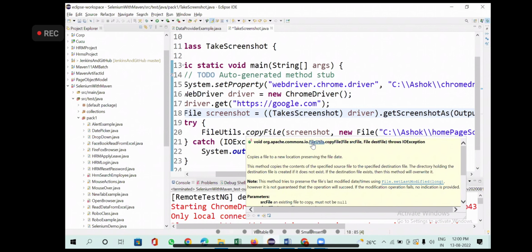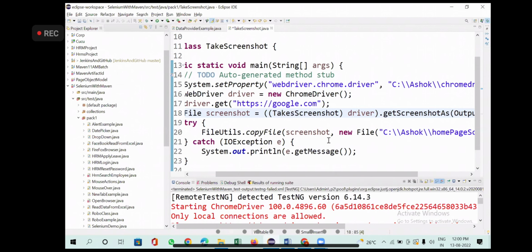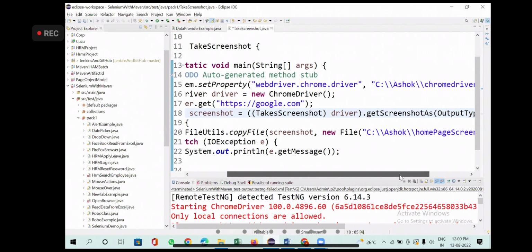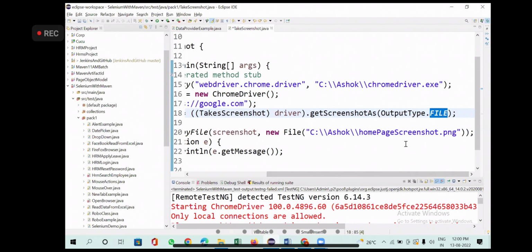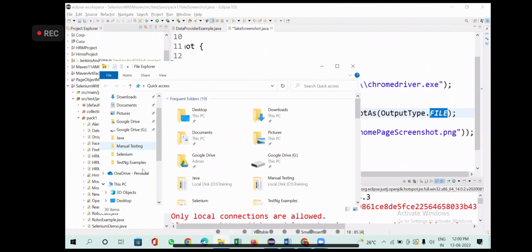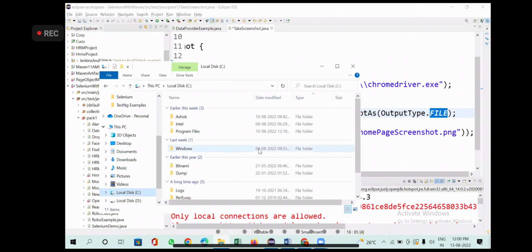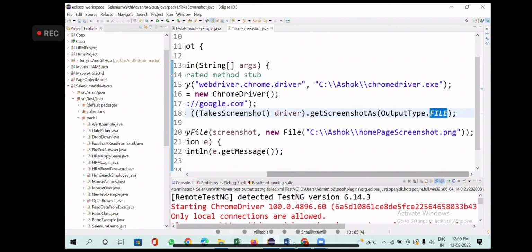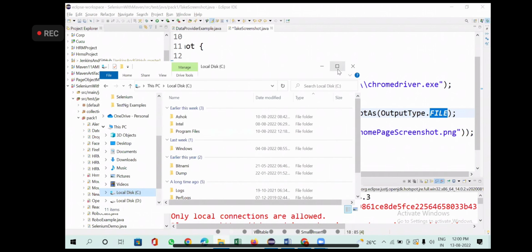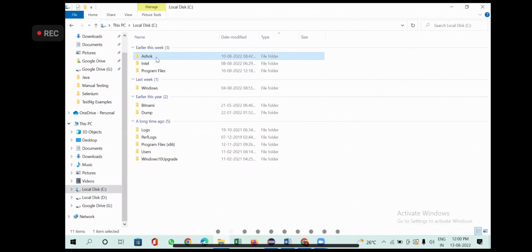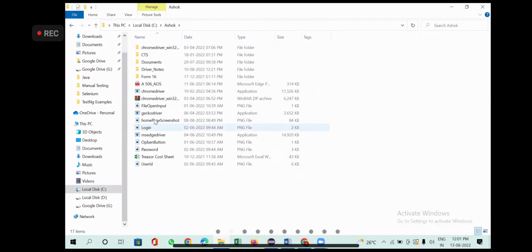What is the source? You already taken the source. Where do you want to put it? Destination. Where I'm giving the path, I'm giving C:\Ashok homepage screenshot.png. So let me go to C drive. What is that file? Ashok, C:\Ashok. Now, okay, open Ashok. You see something called homepage screenshot. What is the timestamp? 8th June, 0808. Now let me run this program.